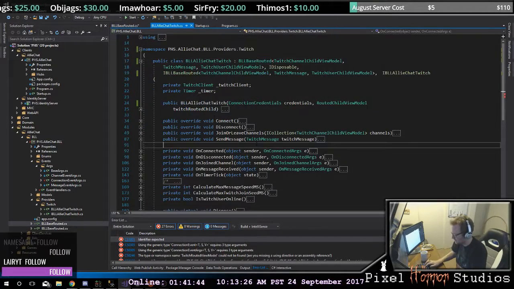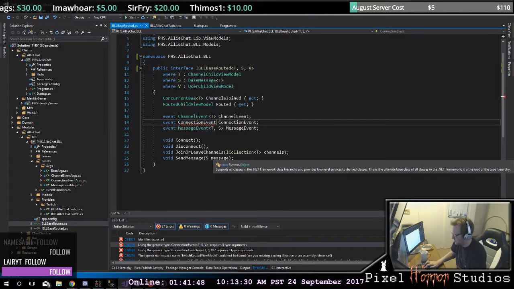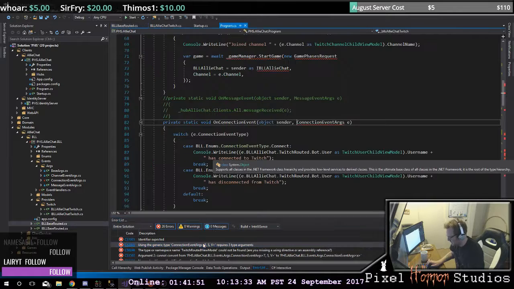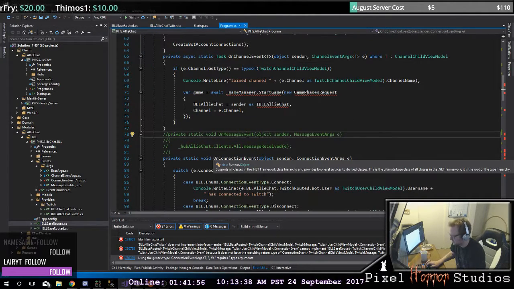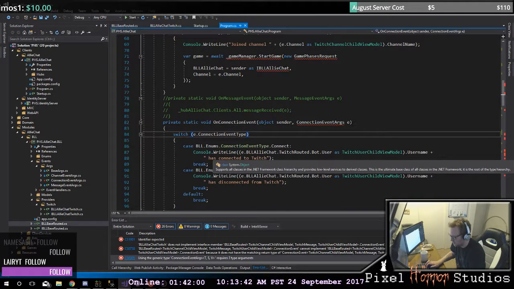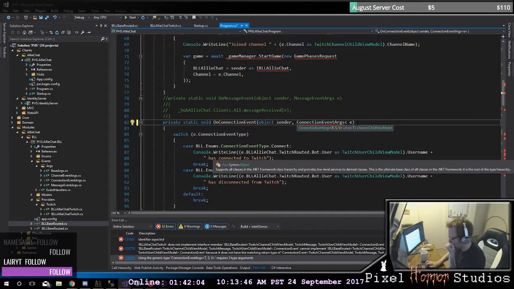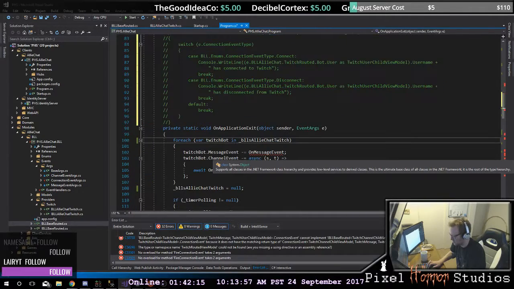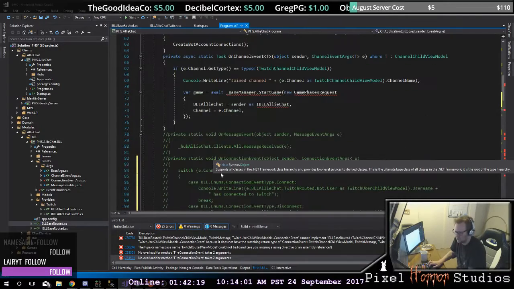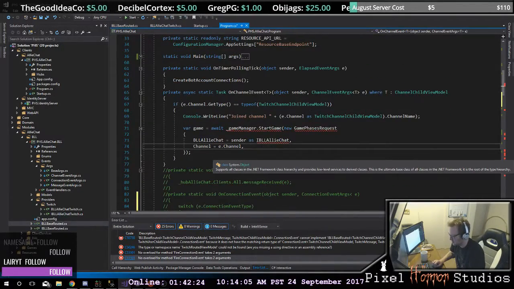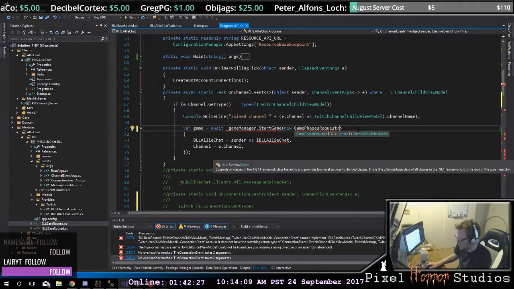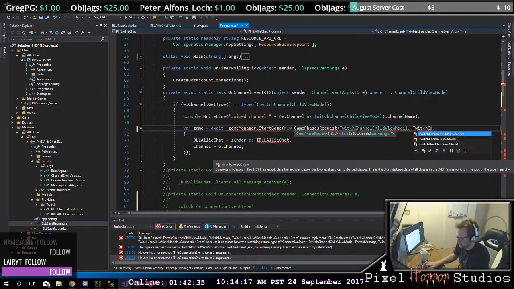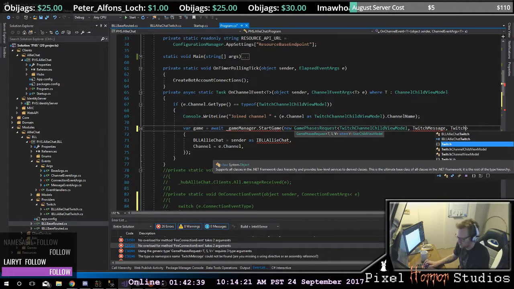All right. So this is inside of program. So let's go ahead and just pull this one out. And let's come back up here and look. Channel child here is going to be a Twitch channel child view model, and then it's going to be a Twitch message, and then it's going to be a Twitch user child view model.